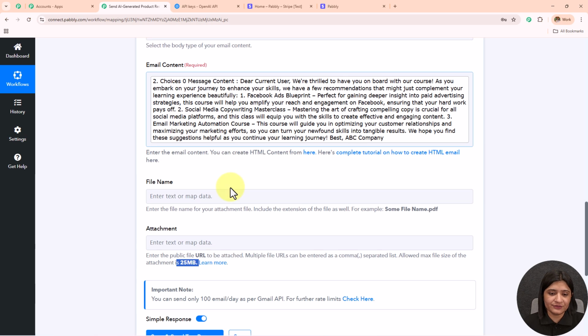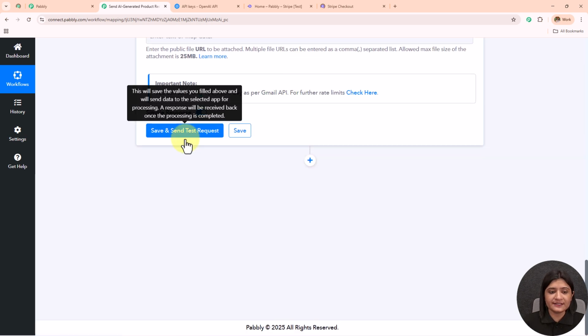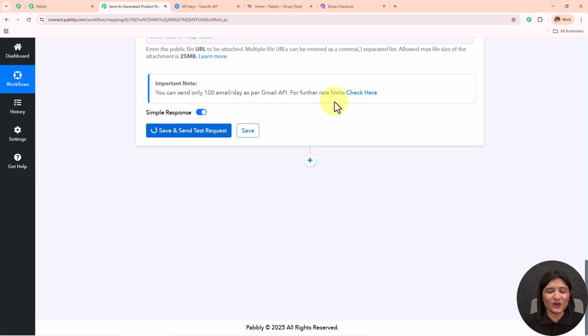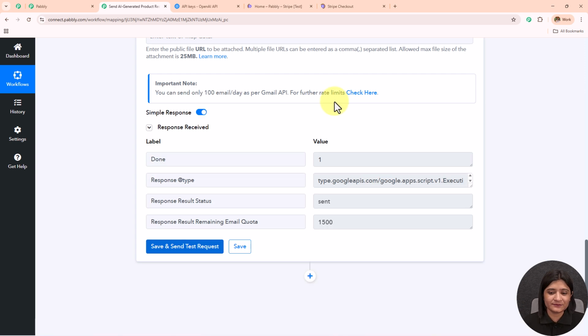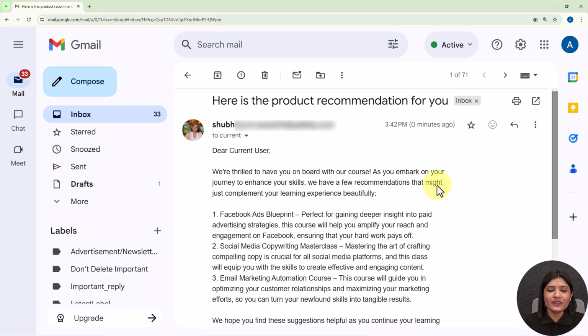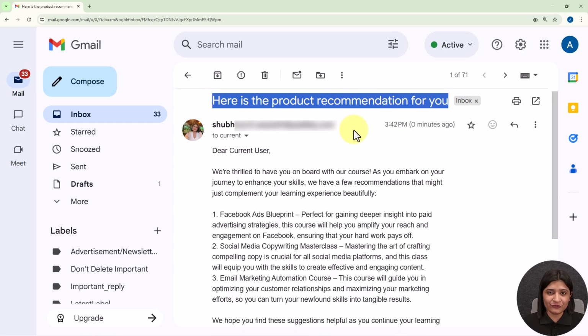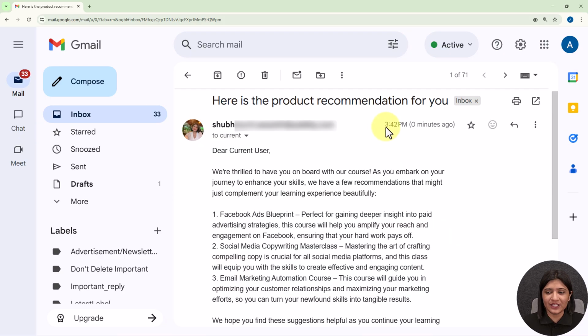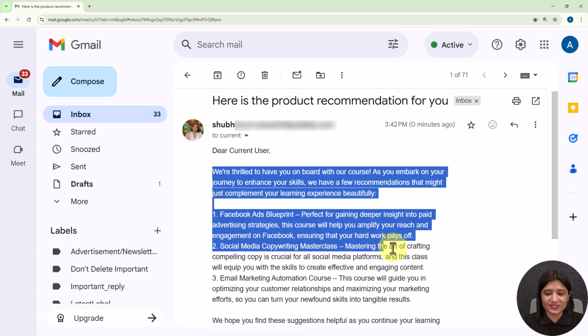I'm going to execute this workflow. So I'm going to click on save and send test request, and let's wait for the response. Here I have received the response. This response is a positive one. The mail has been sent. Let me quickly open my mailbox and check whether I have received the mail there or not. And here it is. We can see that we have received this mail. Here is the product recommendation for you. This was the subject and this was the entire mail. We can see that we have just received this mail 0 minutes ago. This is the same mail and we have sent the custom mail.